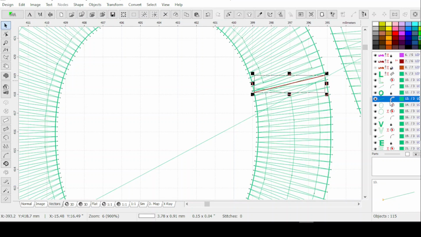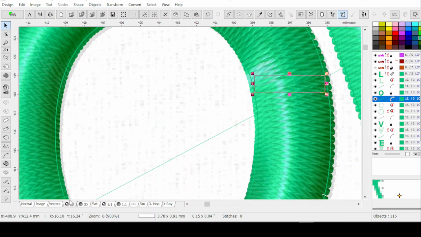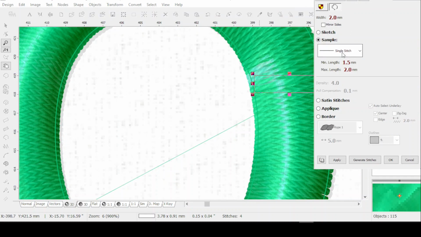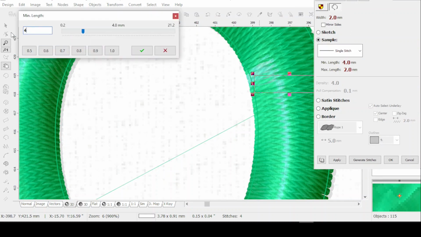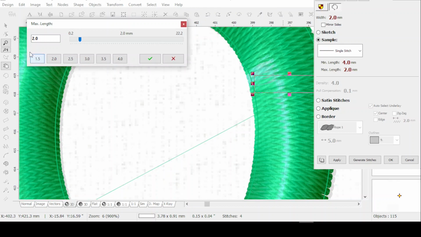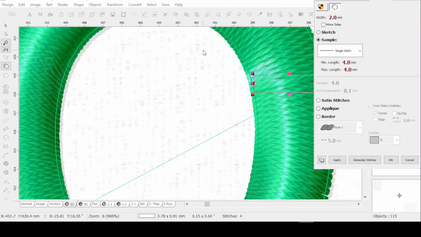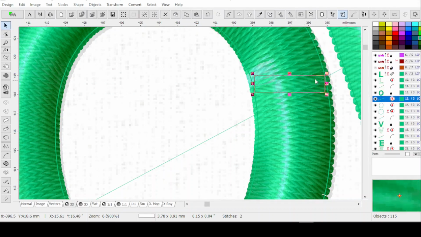So, but now if we go into 3D and we generate that connection, of course, it's going to have stitch penetrations. So let's go to convert connection to outline. It's still selected. And we'll go into params, and I'm just going to make them both really long, like 4. That'll cover our bases. I'll just click this 4, and hit apply, and there's our satin. So the inner is done.